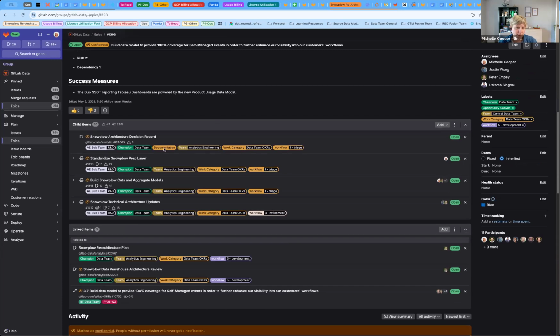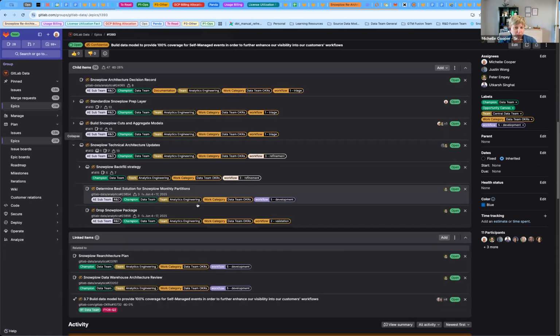So in the last couple of weeks, we have really focused on working on our Snowplow technical architecture updates. Justin Wong has been helping to support determining if we should move forward with monthly partitions or if we should go to a single model that is incremental. So he's been doing benchmark testing. At the moment, he has created 25-month tables in his local environment that he is now going to test running refreshes on to determine what the cost would be versus continuing with the monthly partitions.